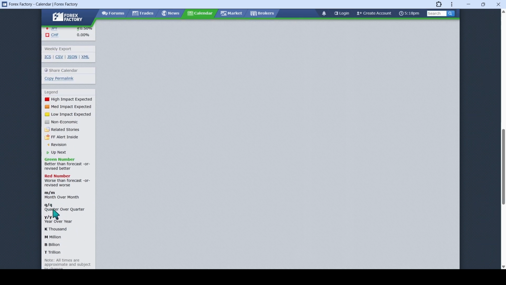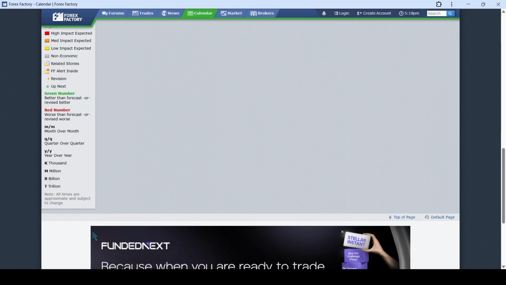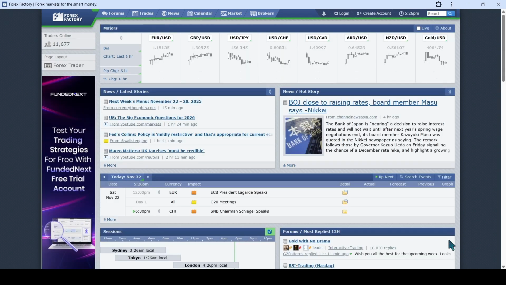We have month over month, quarter over quarter, year over year. Usually these two here pack a bigger punch, but month over month is actually still good. This is actually the home page on Forex Factory. I just want to show you guys how nice this platform actually is. Over here we can see a little bit of the pricing on some of the major pairs that we have already. I think you can customize this one if you log into it.